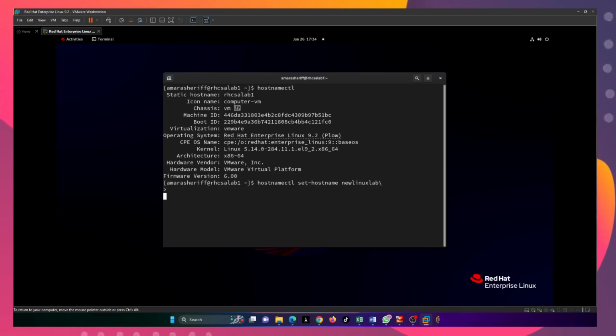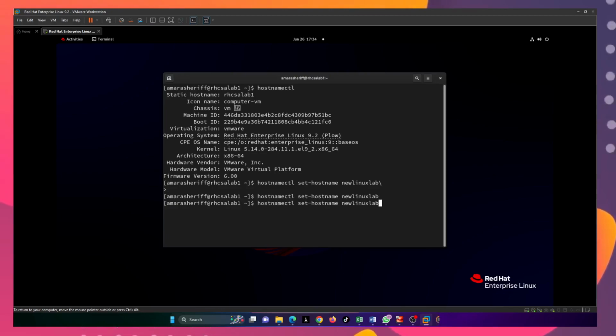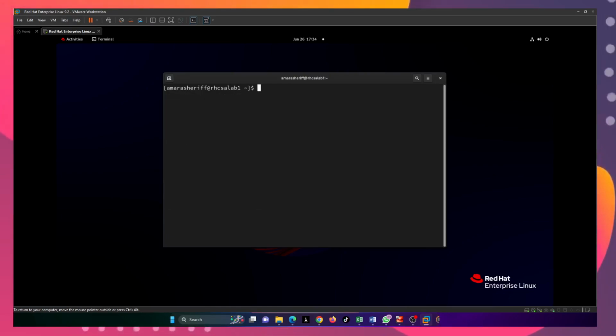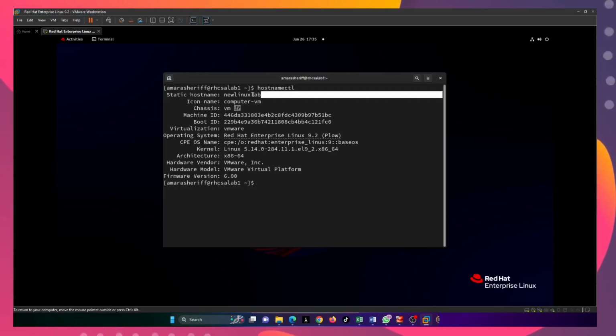Oops, might have fat fingered that. So enter. Boom. So let's go ahead and clear that. So clear. And now let's test it again. hostnamectl, enter, and look at that. And ladies and gentlemen, that is how you change your hostname.